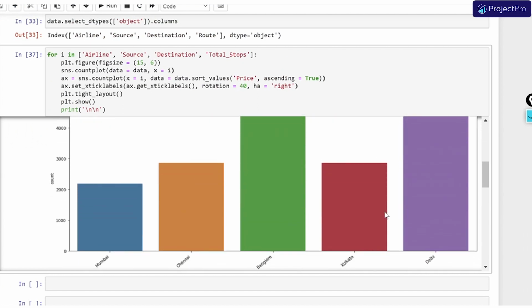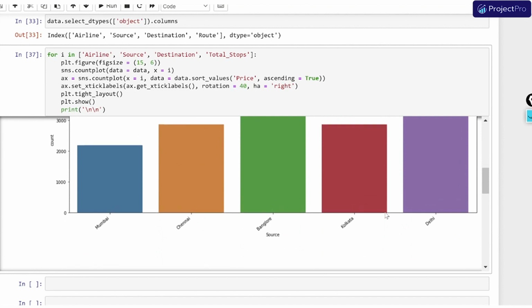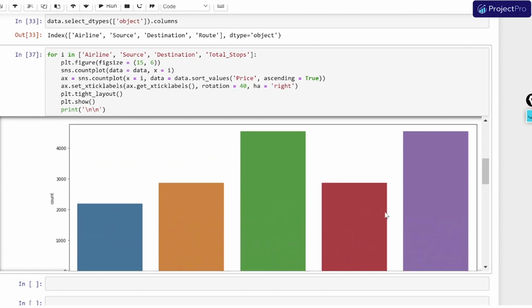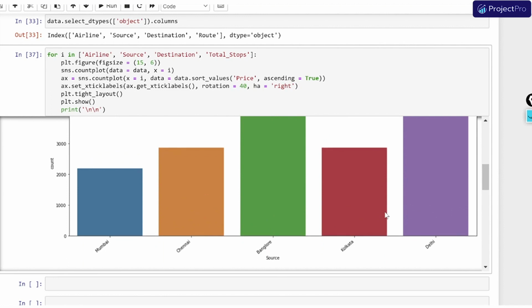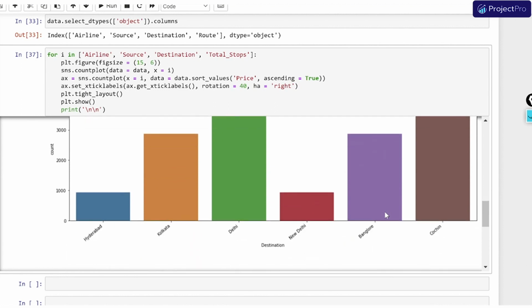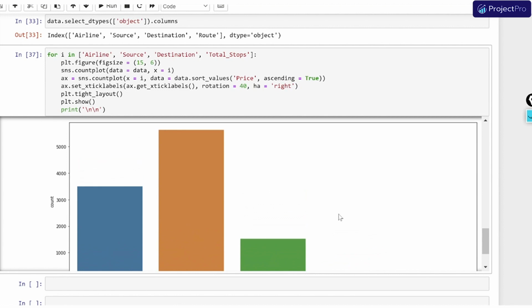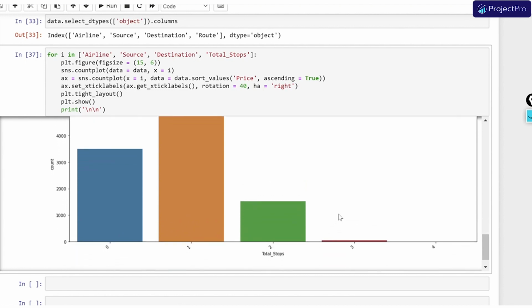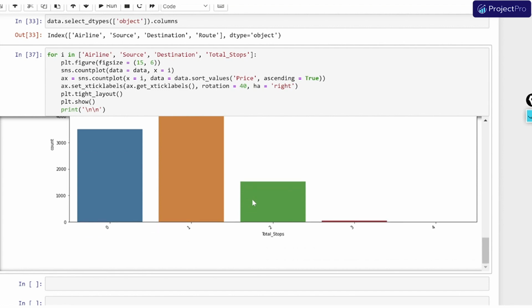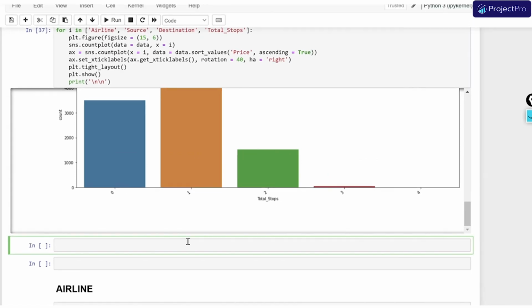Similarly, if we talk about source, the majority of the people are coming from Bangalore and Delhi, and the majority of them are landing in Delhi and Cochin, as the destination. The majority of the people have at least one layover or stop in between, followed by 0, then 2, and then 3. So this was an insight and exploratory data analysis using the visualization part.